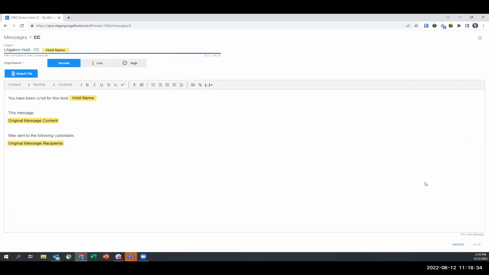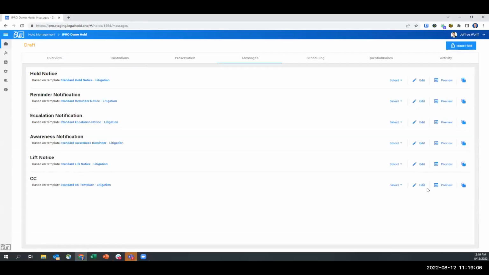If you were, for example, CCing the IT department or another attorney involved, the CC template is a special template that the system uses whenever you CC a party. And you'll see it looks different. The message they would get is: you have been CC'd for this hold, and the name of the hold. This message with the original message content was sent to the following custodians. So it lets them see what message was sent and who it was sent to, but it makes it clear they are not a custodian. You can have this say anything you want. This is just what I use for demonstration purposes.